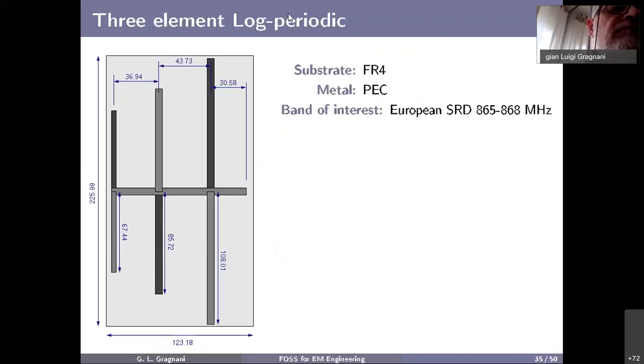Well, this is a three-element printed log periodic antenna that was designed for special use and was simulated with OpenEMS as well as with the commercial code.